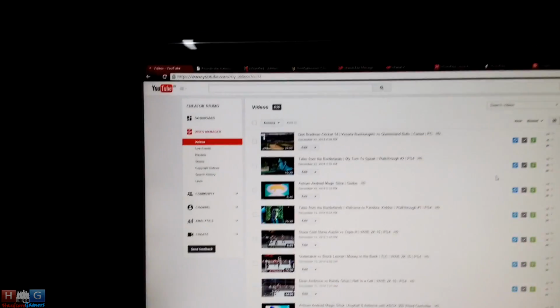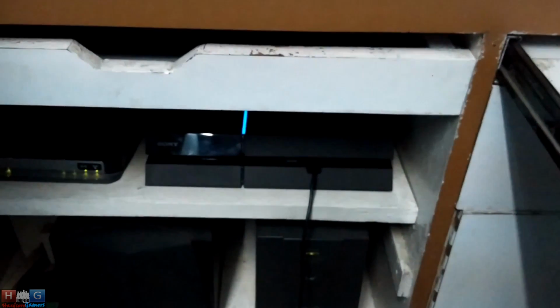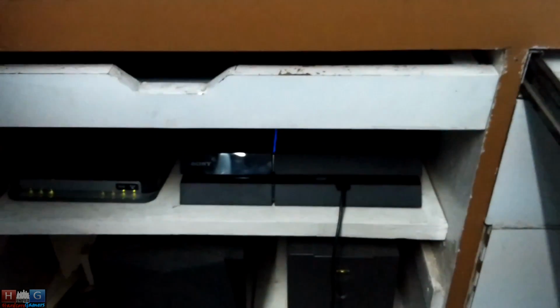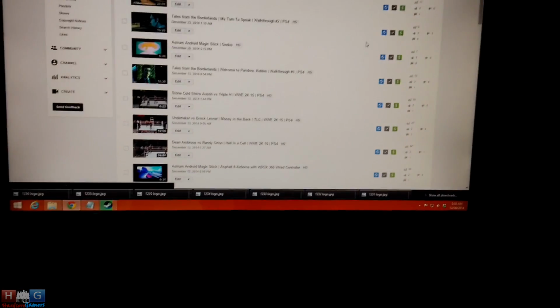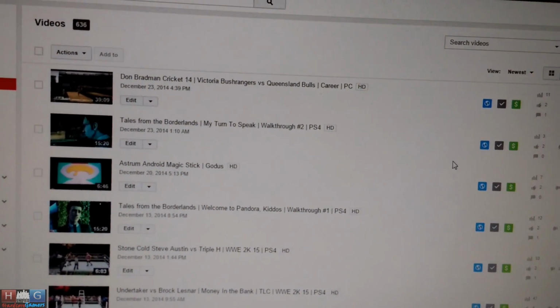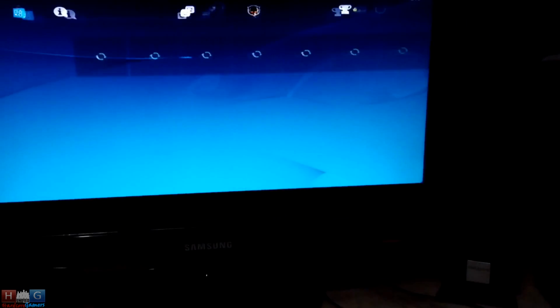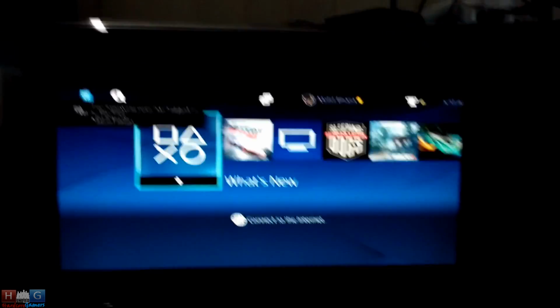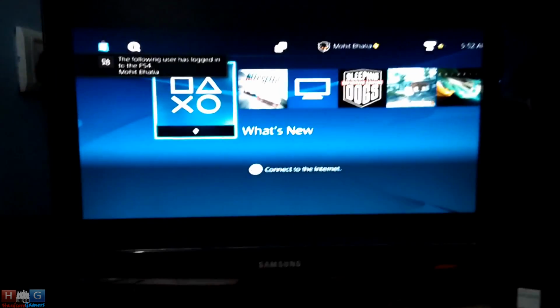Now my PS4 is rebooting. This technique is also helpful if you have a single monitor and want to use it with the computer and PS4. You have to press only a single button to change between your monitor, your PS4 and your computer. So as you can see, my PS4 has booted into 480p resolution.